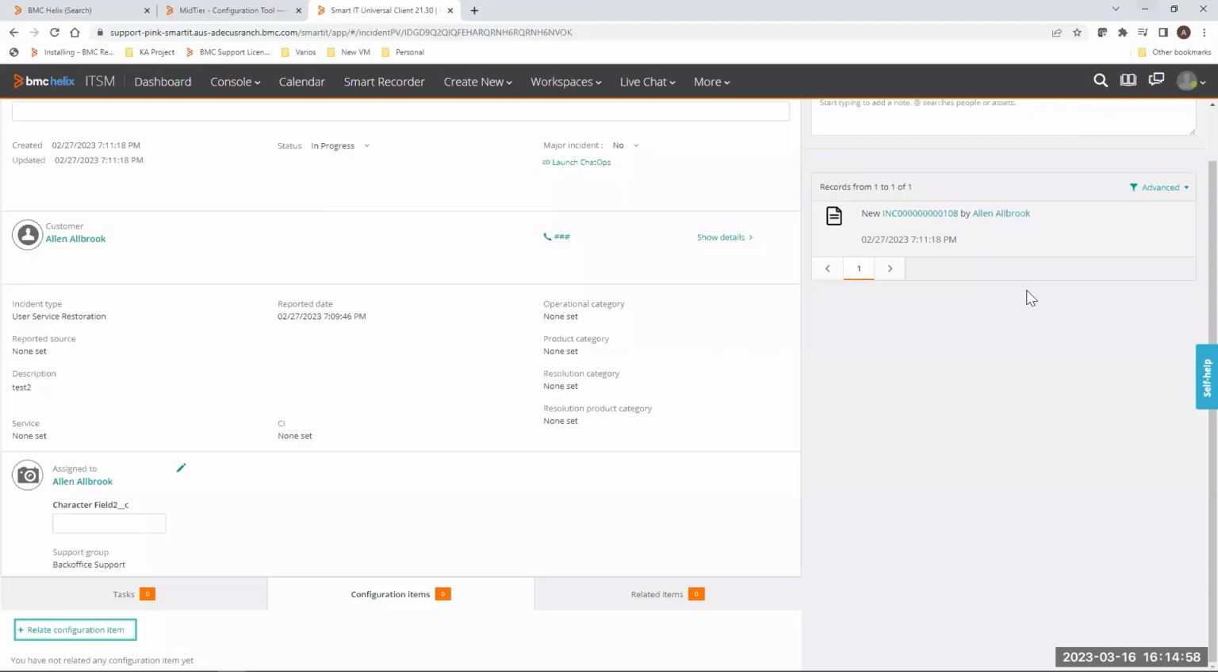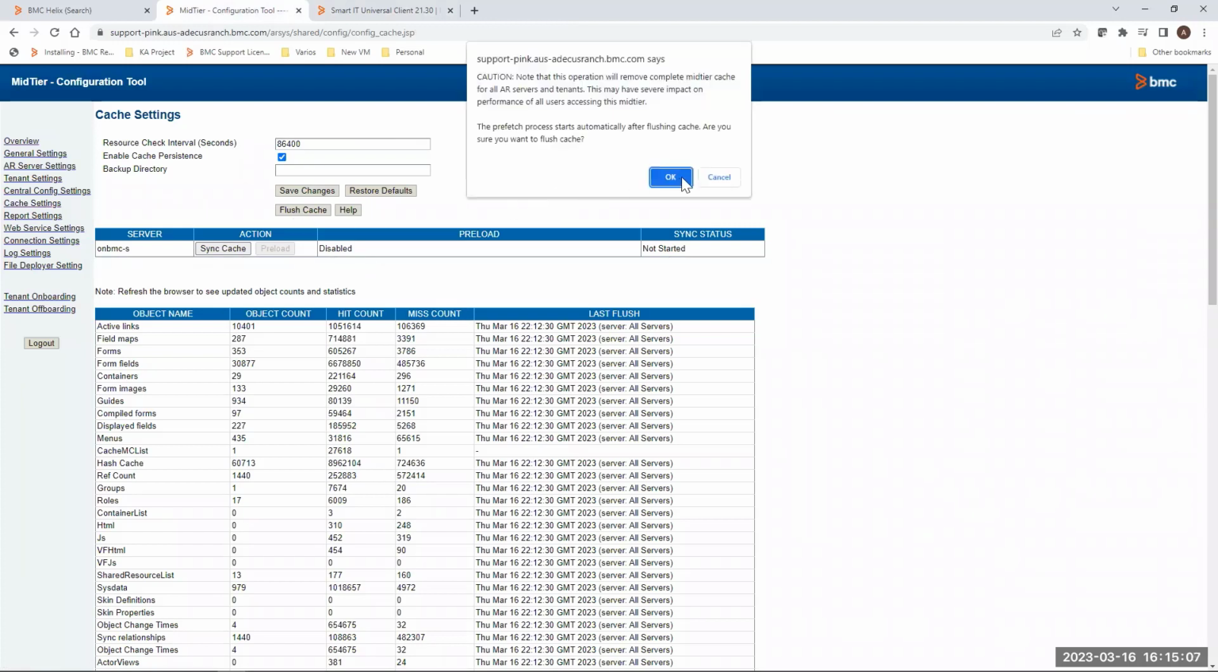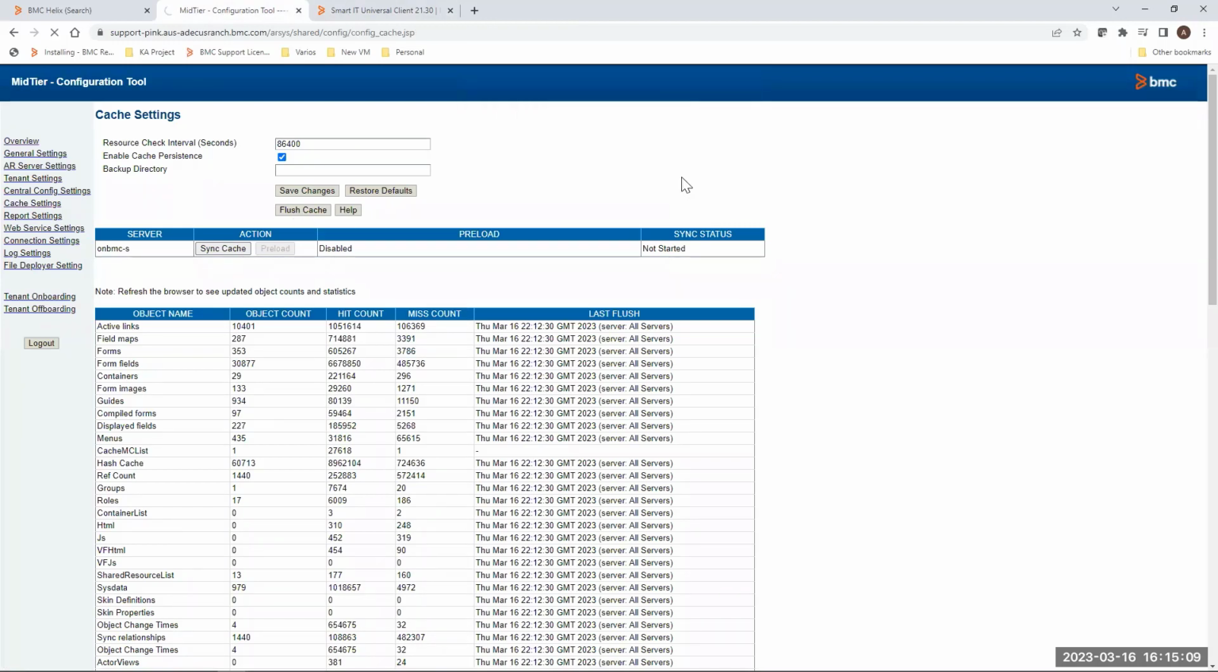After saving changes in Developer Studio, you have to minimize it and go to the mid-tier configuration tool in order to perform the flush again. So do the flush. This is going to take a few seconds.